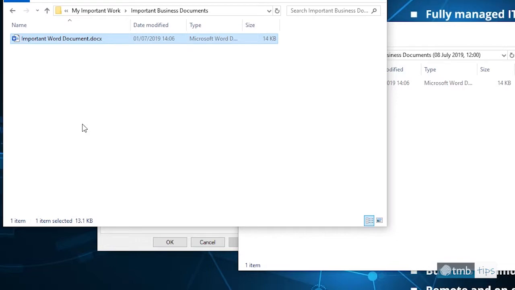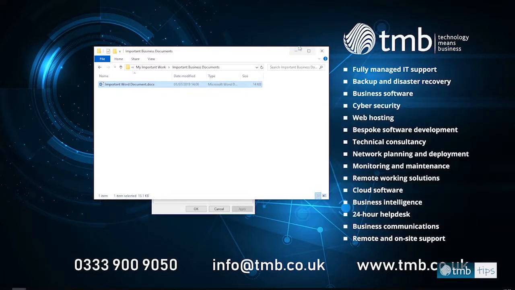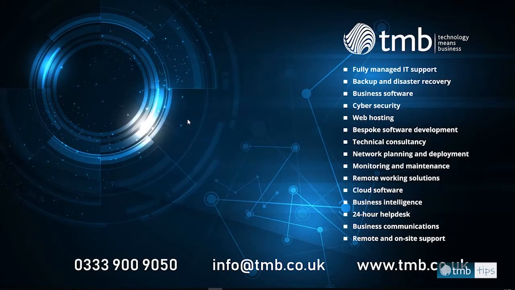I hope that's been useful for you today. We'll be looking to provide more tips into the future to help people, and if you give this a try on your server and you find that you're not able to access a previous version, then please get in contact with TMB and we can switch this feature on for you on your servers so it is available to you.